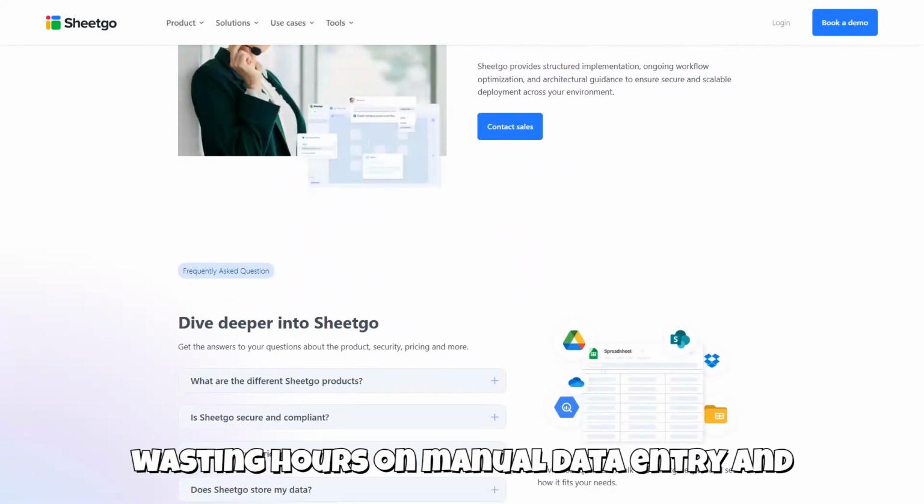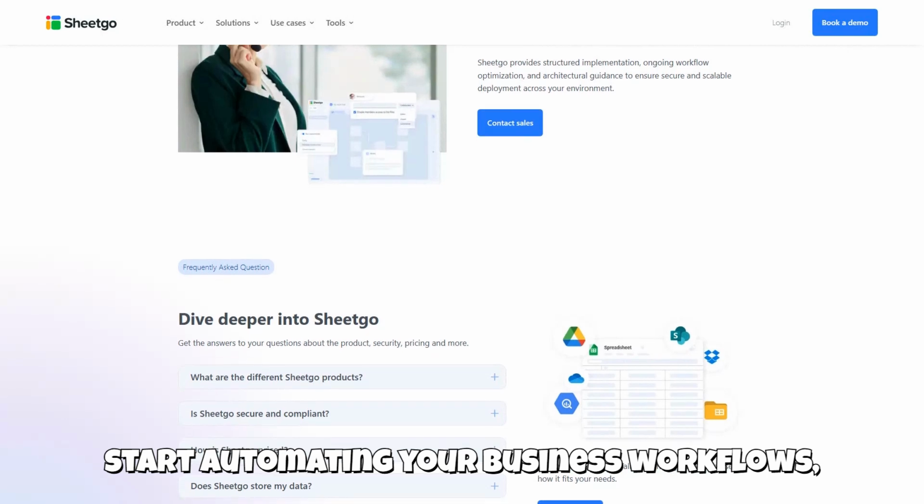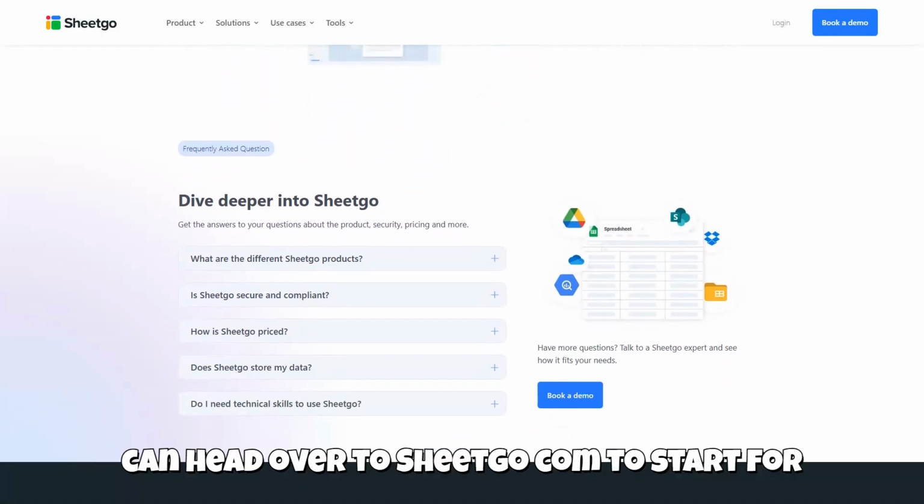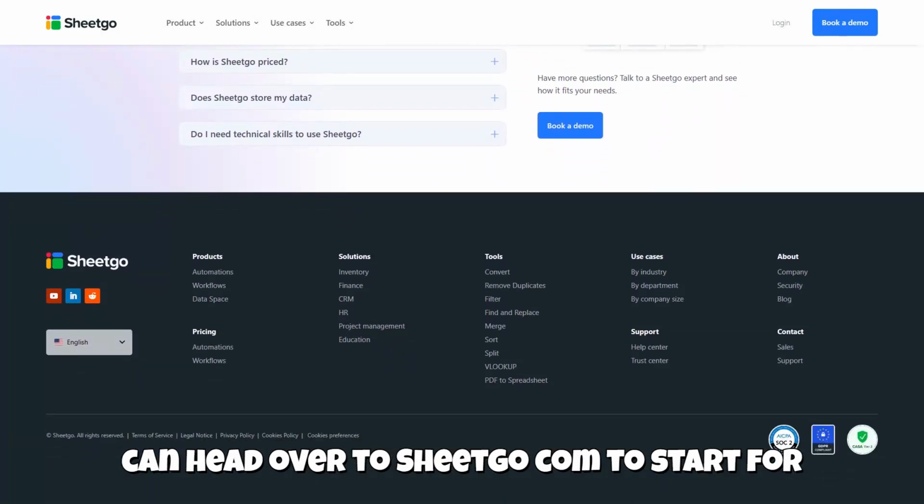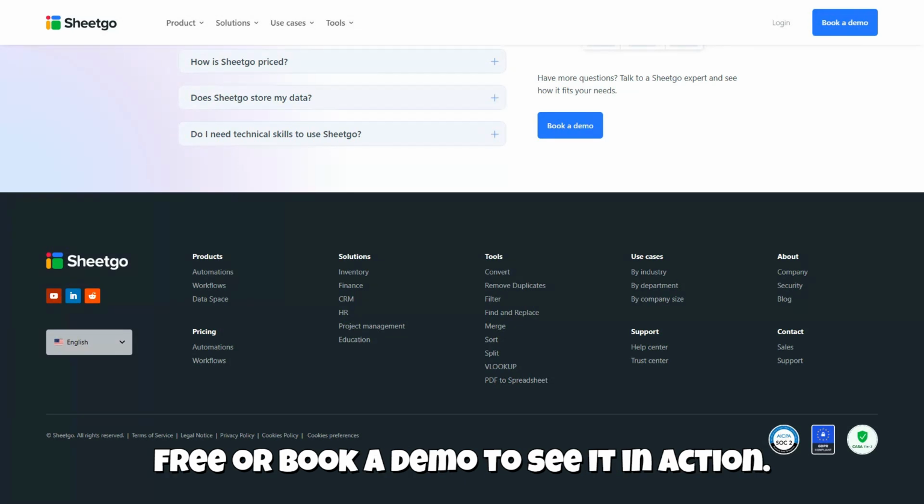Overall, if you want to stop wasting hours on manual data entry and start automating your business workflows, Sheetgo is definitely worth a look. You can head over to sheetgo.com to start for free or book a demo to see it in action.